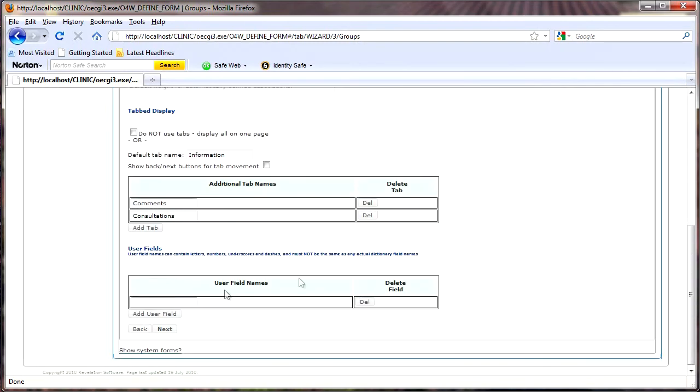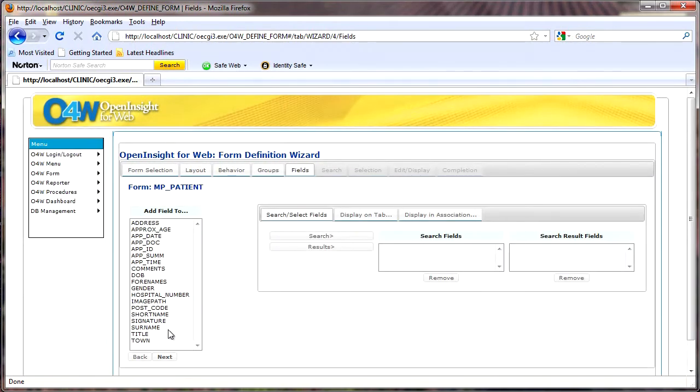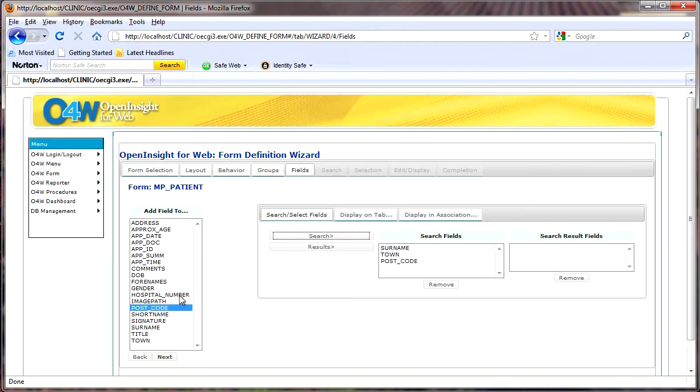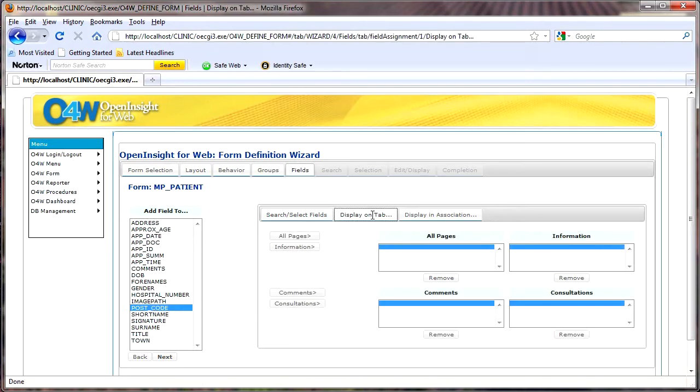And the user fields, we don't need to have anything in there, so once we're happy we'll go next. That takes us to the fields that we want to search on. Initially we want to enable our users to search on surname, the town and the postcode, and the results that we're going to show will be the hospital number. I think we'll have the surname, the town makes sense, and probably the postcode because that will be unique to the individual. Next we'll click on the display on tab.